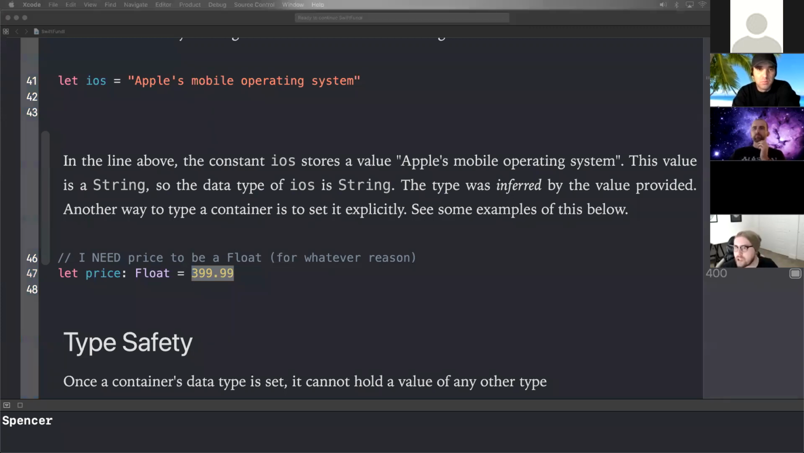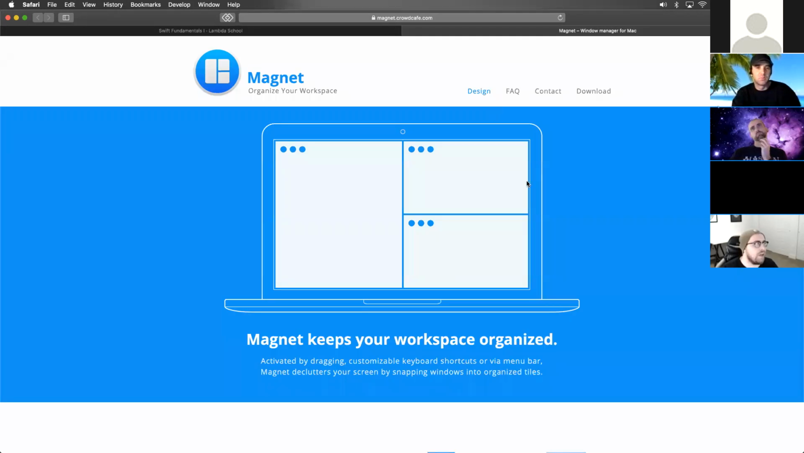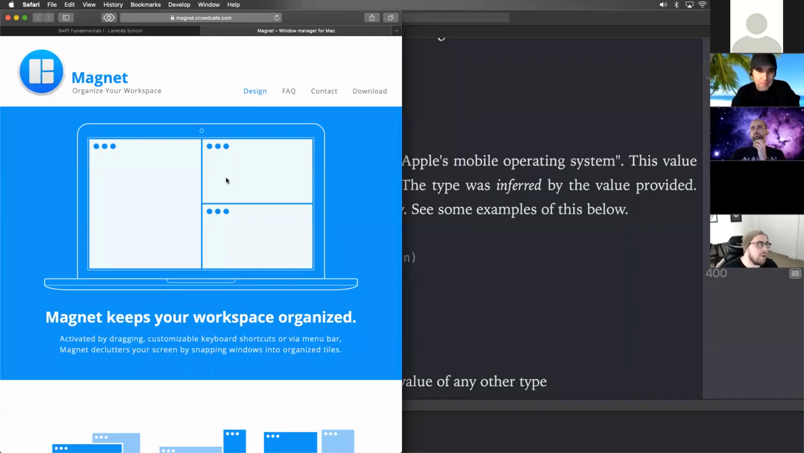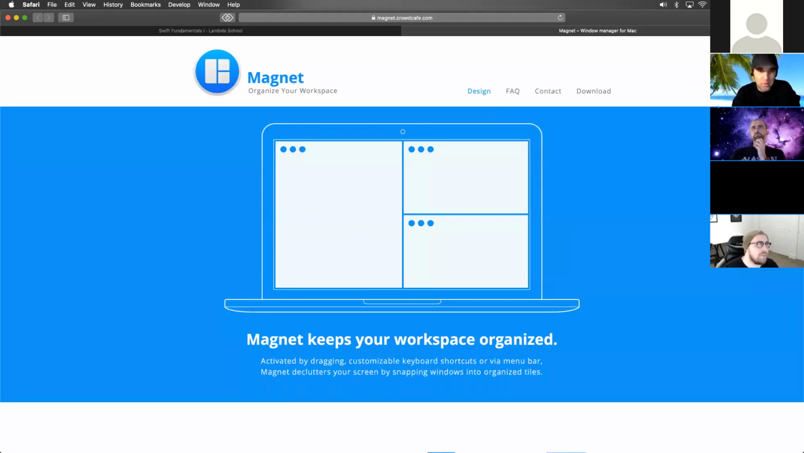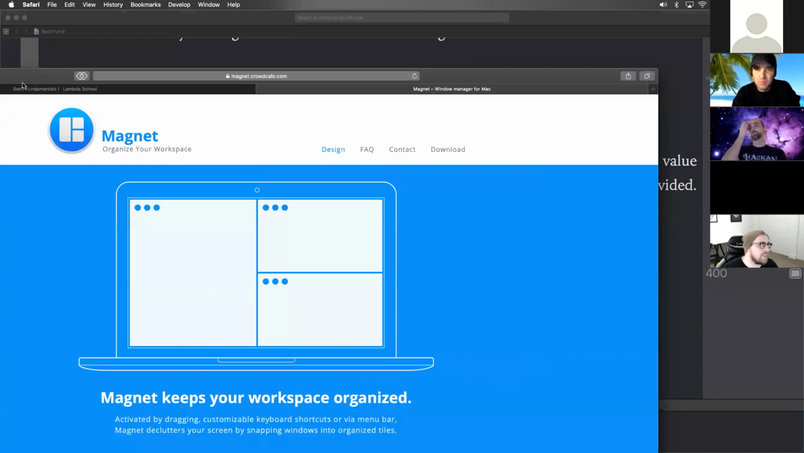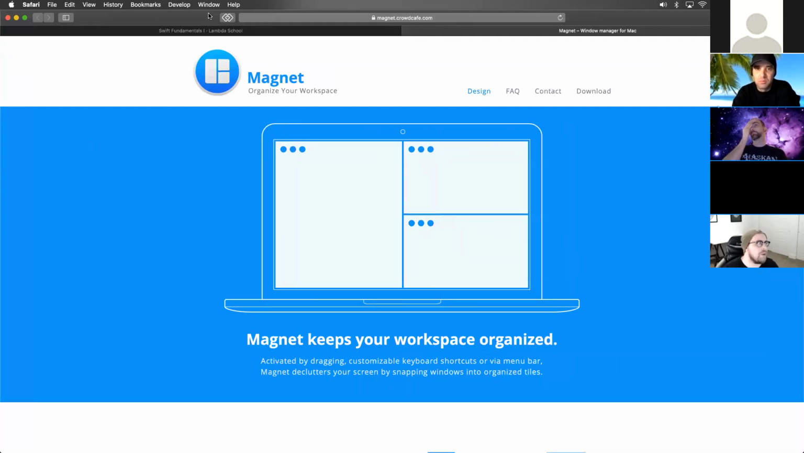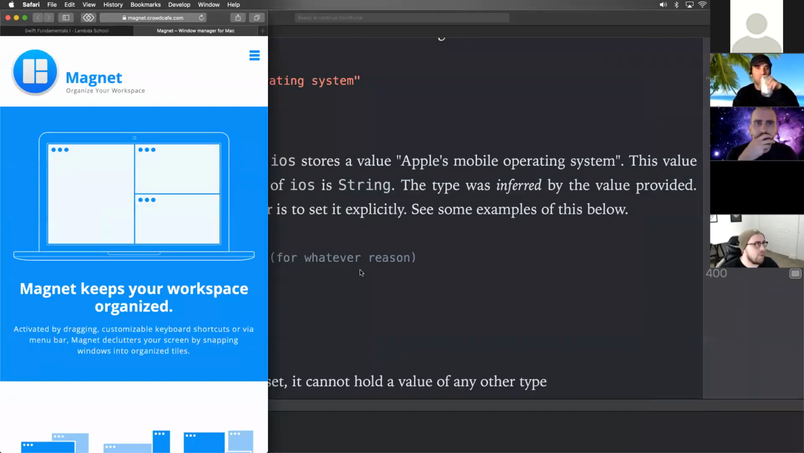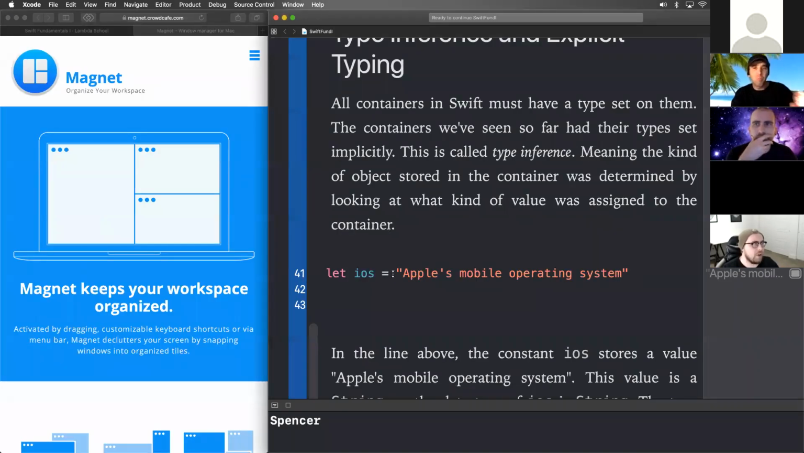I think Percy actually flagged a link for Magnet, which I use all the time. It's this thing that I use to move my windows around, just based on hotkeys. You can also drag things around to the side of your window, kind of like Windows does, although I turn that off because I don't particularly like it. So that can be nice. You could have one thing over here, your code editor over here.